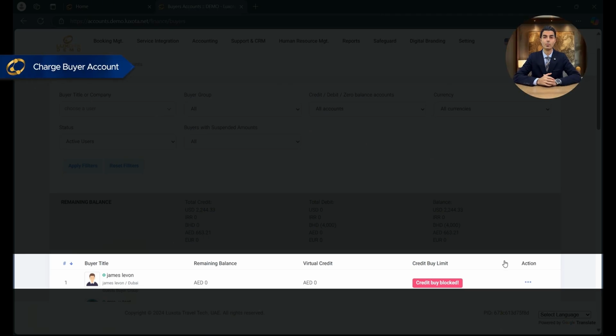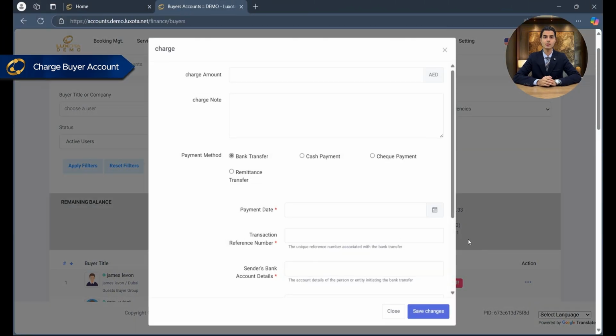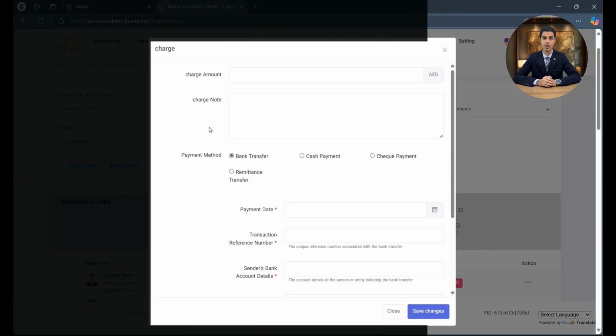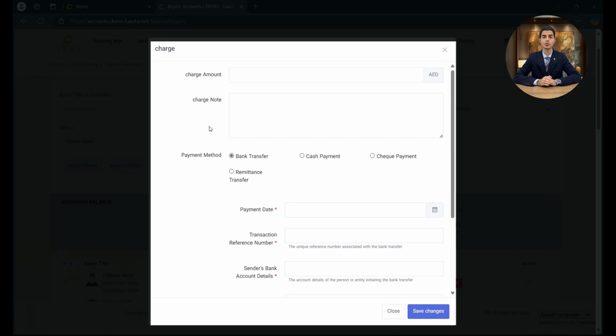To add funds to a buyer account, navigate to the chart section. This section allows you to manually record a transaction when a buyer deposits money into their account on the platform. The methods here include bank transfer, cash, check, and remittance. For example, let's say a buyer deposits 100,000 dirhams.